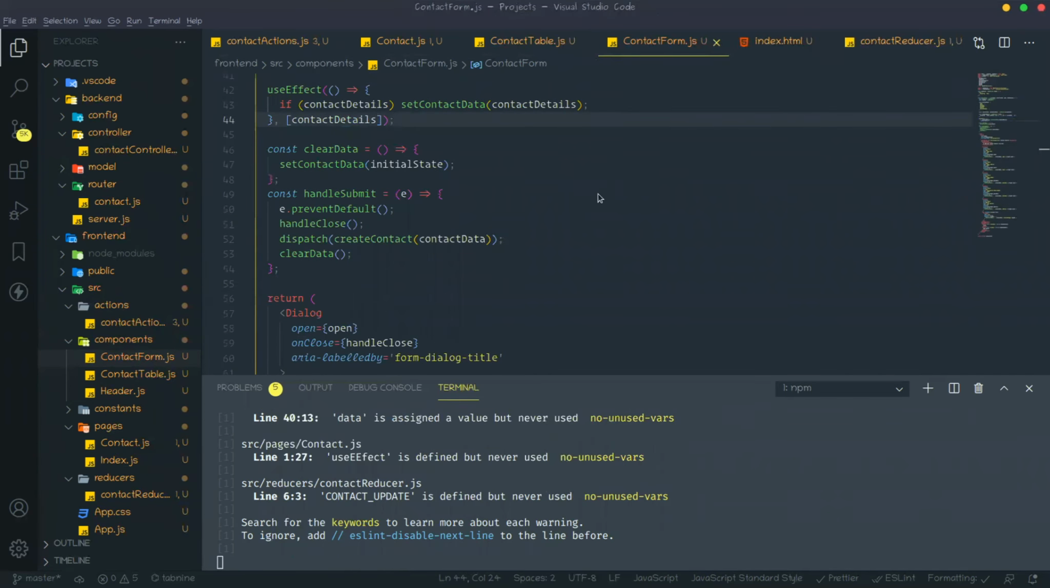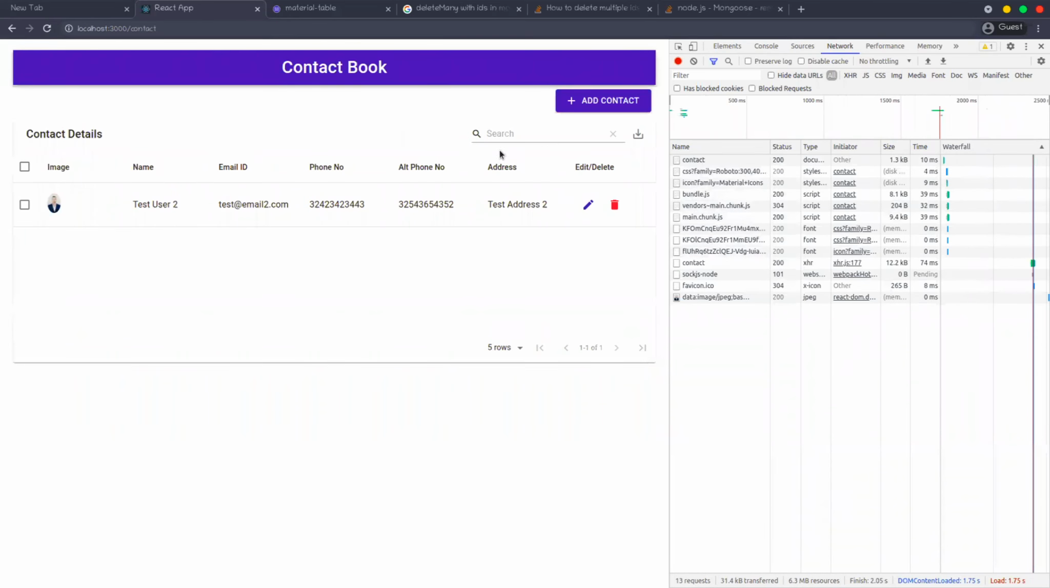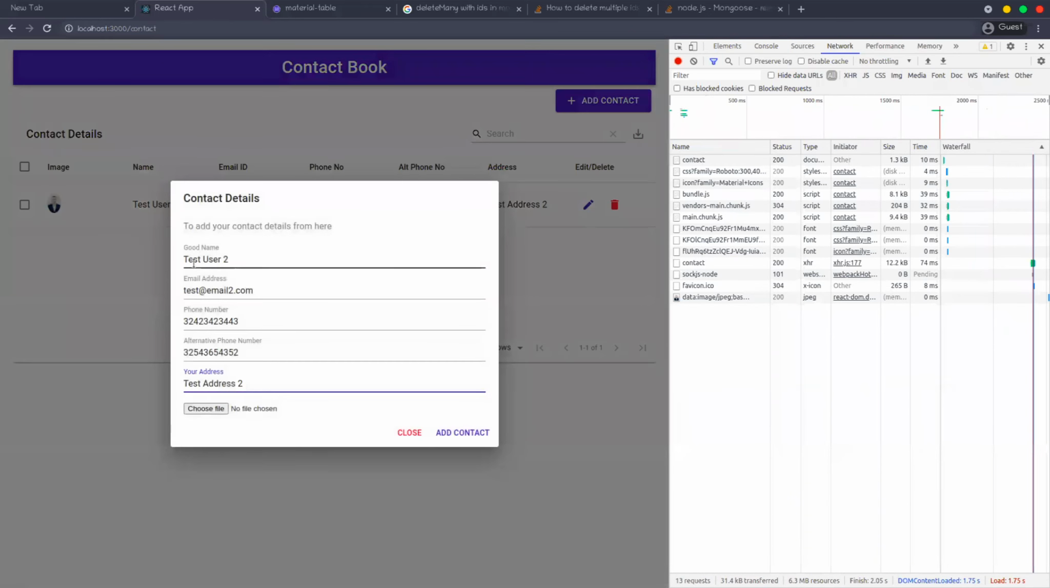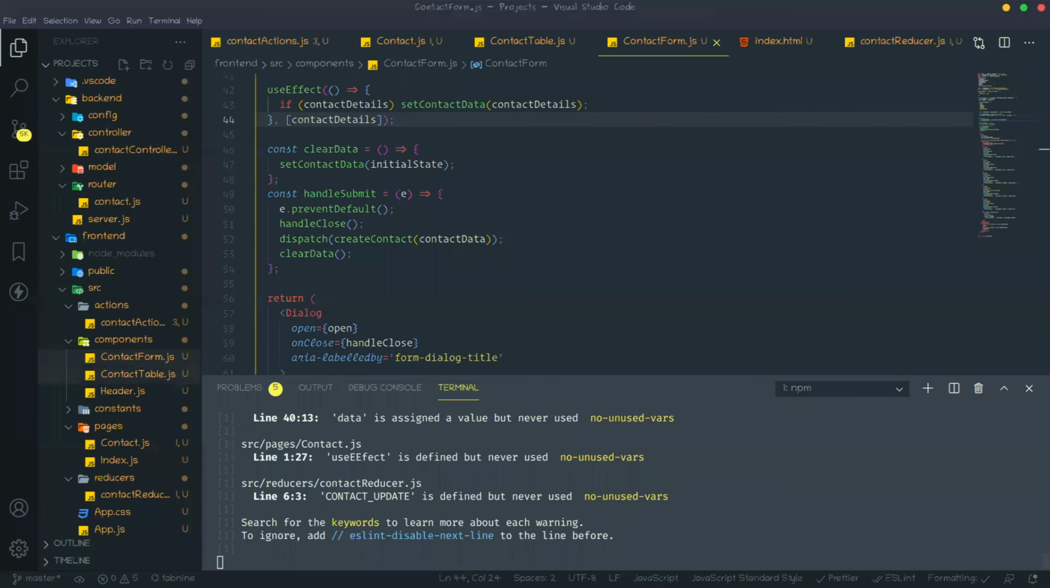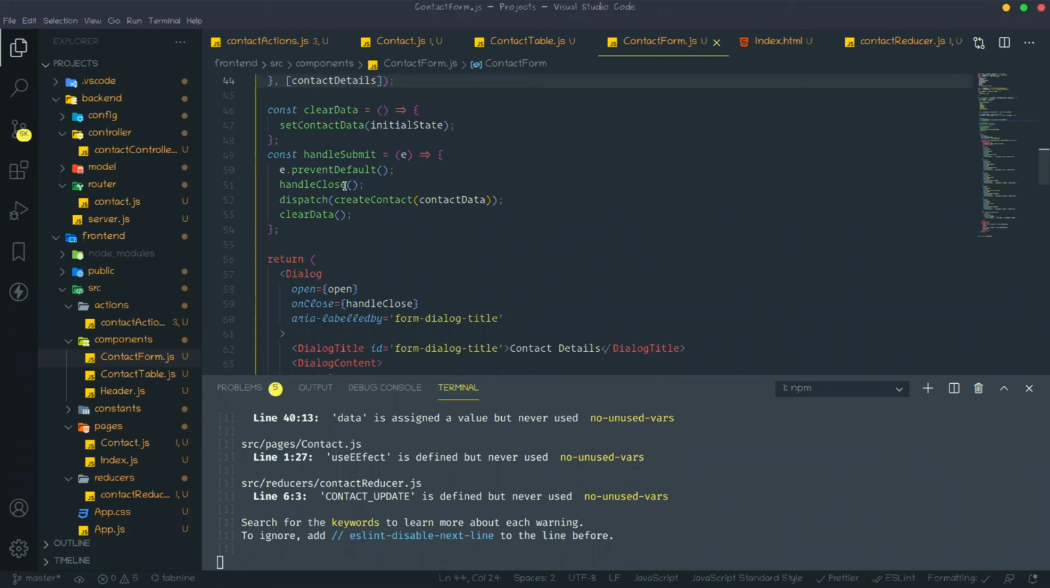Now go back to here. When someone clicks here, see that the model is also open and it carries all the data. Now if you want, you can change from here, and when you click on there, again it will go to the handle submit function and call it.